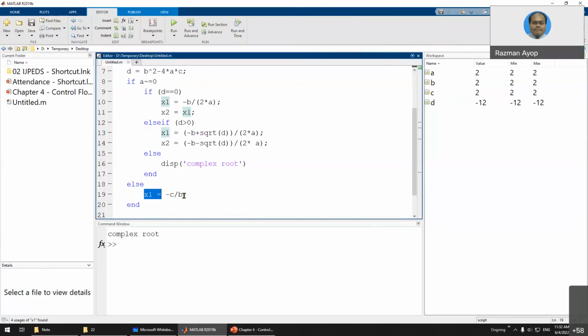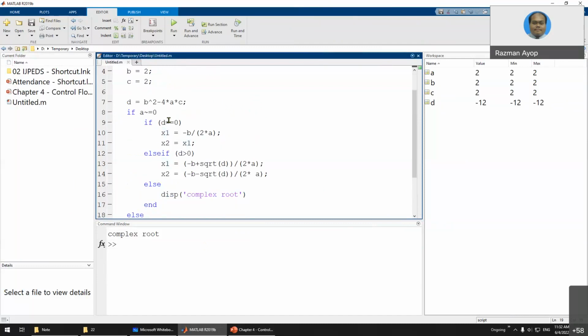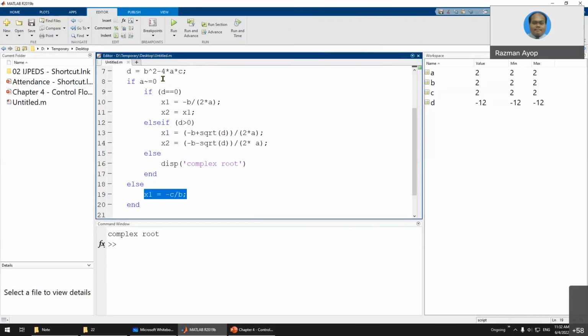If you recall the linear equation, you will get the answer. Basically, it's not a quadratic equation. So this one, if A is not equal to 0, and else this one. That is why it's called nested, because of this. And then you do the same coding.